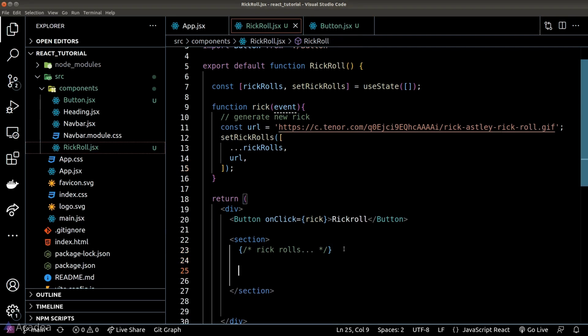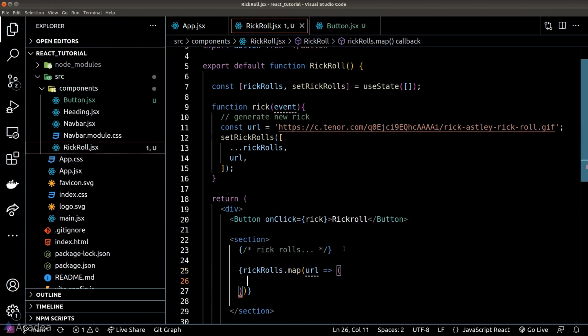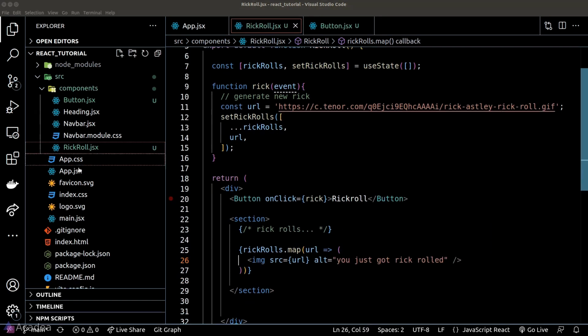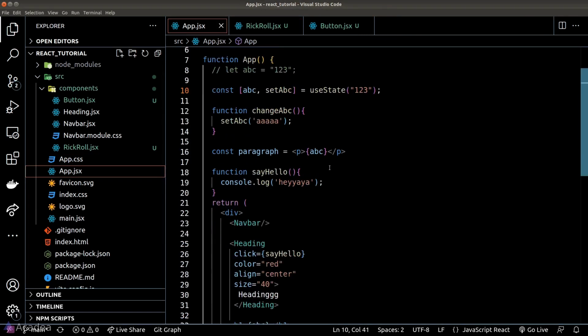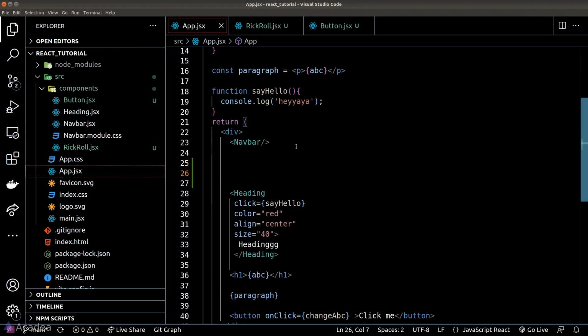And now it's time to convert each of these URLs into images. And as mentioned in the previous lesson, we can use the map function to achieve this. So inside the HTML, we will map each of the URLs into an image element. And now our component is mostly done. Let's go back to our app.jsx and load our rickroll component.